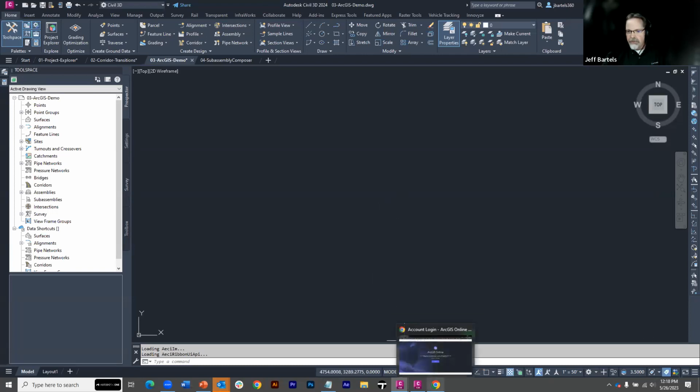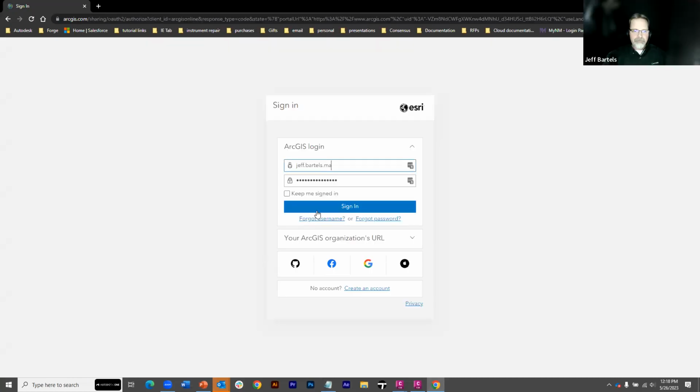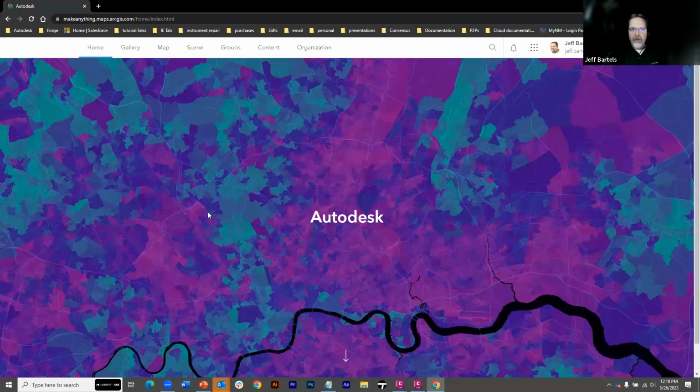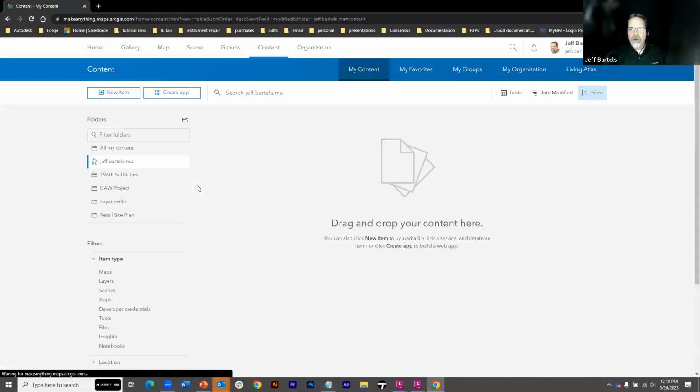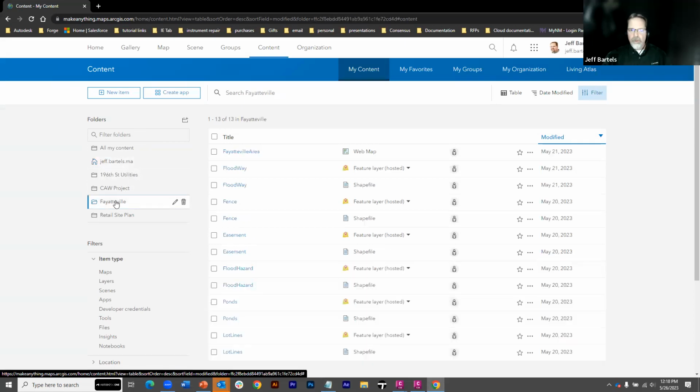I'm going to start by logging into ArcGIS Online, because I want to show you the geospatial data that we're going to be working with. When I log in, I'll choose content. This is where I've stored my information. And then I'm going to come down and grab the Fayetteville, Arkansas folder that I've created. And I've uploaded several geospatial files in here, and I've created a web map.